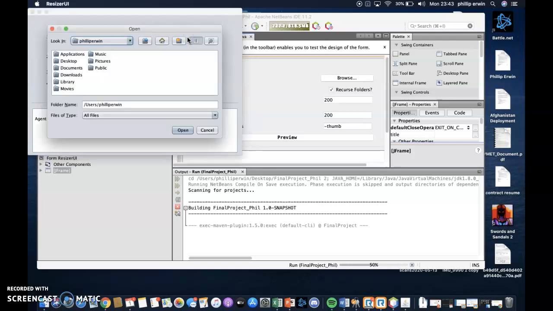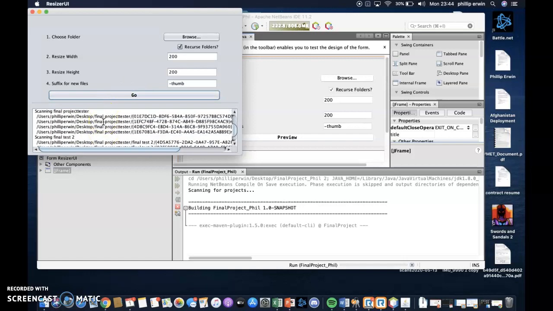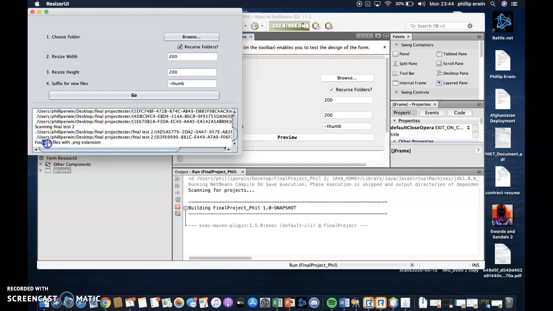So browse, desktop, my final project tester, and then open. We'll do all subfolders, 200, 200, change the name to a suffix with thumb, and then first button's initialize, and then it's initialize preview, and it'll show down here the text output, what it had scanned, and then it found 6 files with the correct extension, and then you click go.